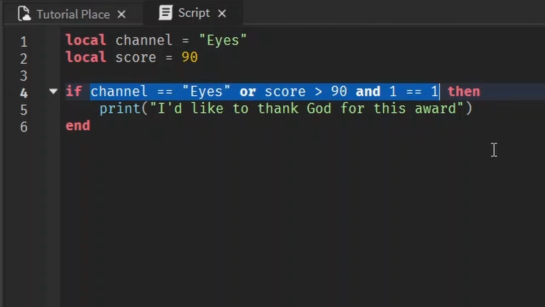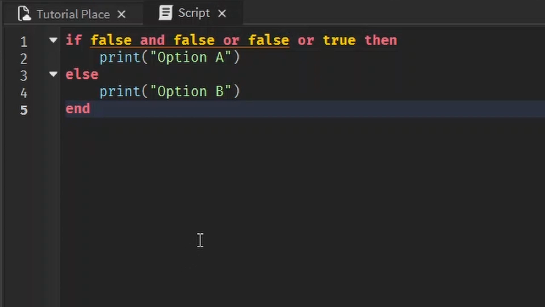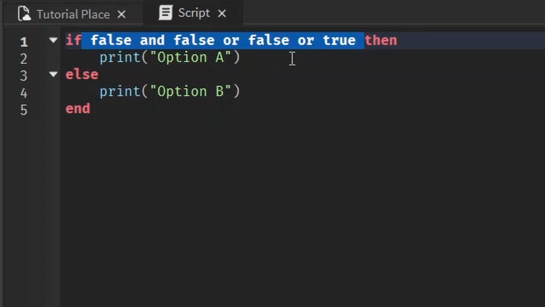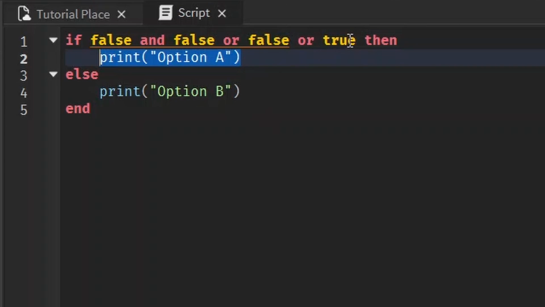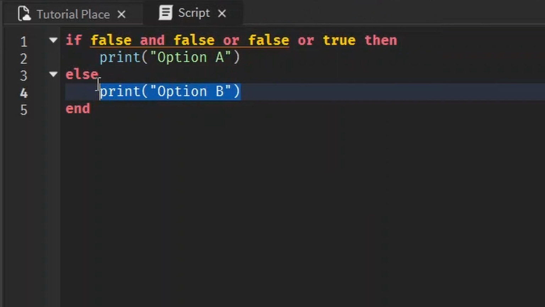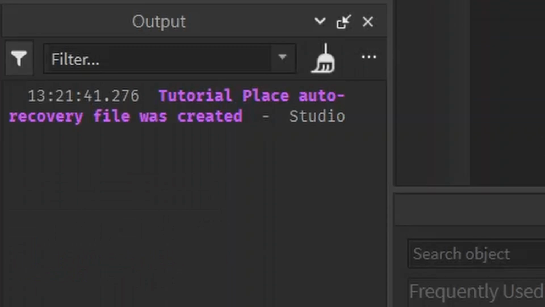But this could cause issues, so you can also use parentheses in your conditional statements. I'll show you an example of when this is useful. Alright, so we have this condition right here, and you don't need to understand this right now. I'll go over it with you, but just know if it boils down to true, it'll print out option A, and if it boils down to false, it'll print out option B. So let's see what it prints.